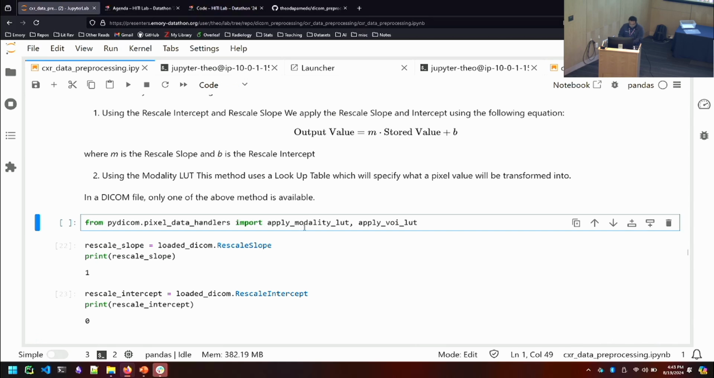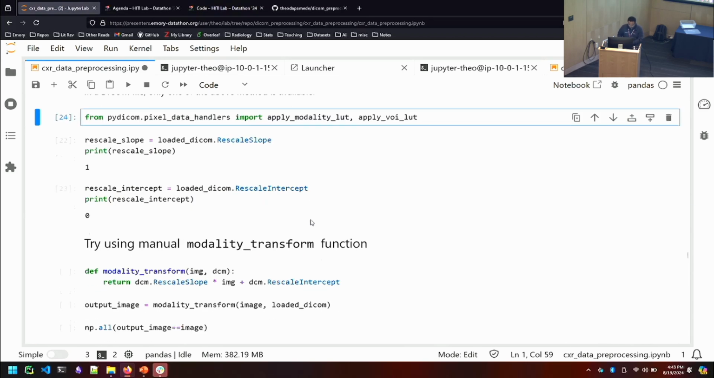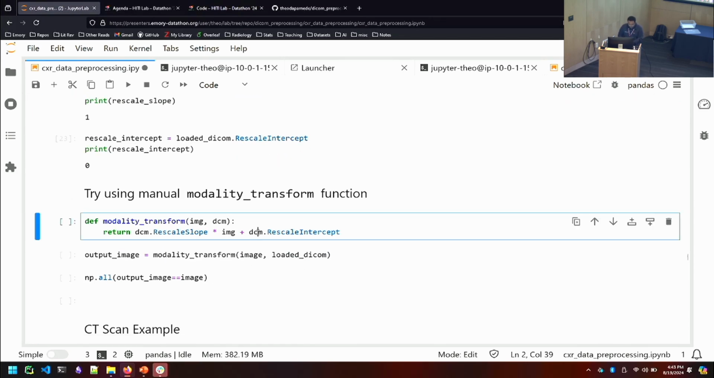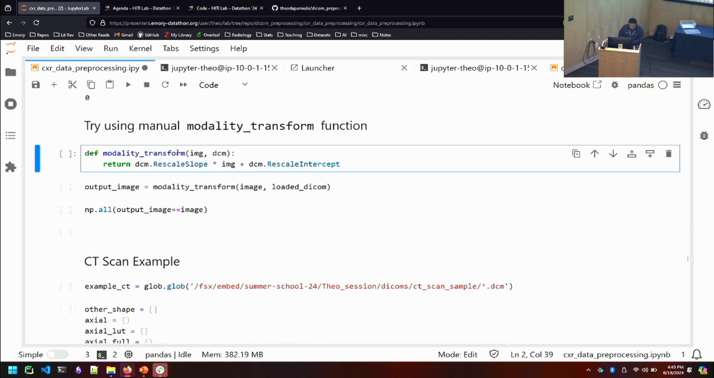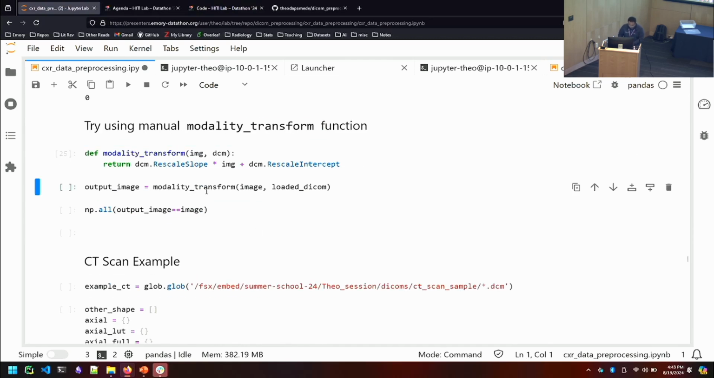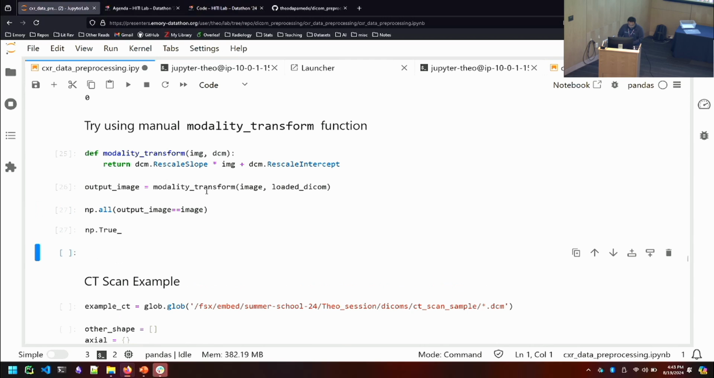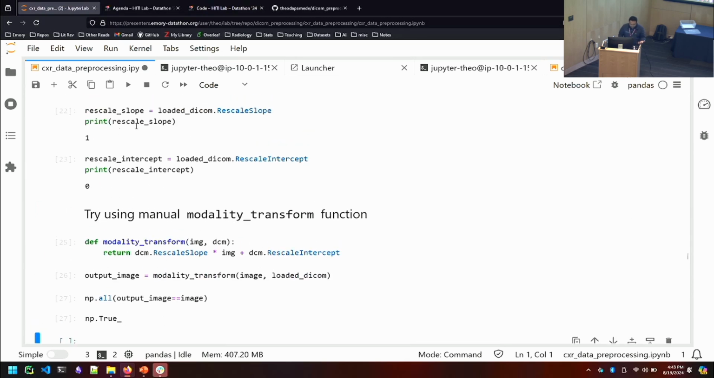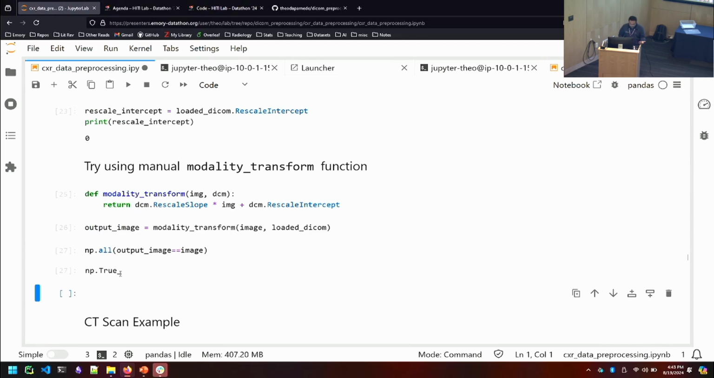But PyDICOM also allows us to quickly do this because it provides a function called apply modality LUT, so you can directly use this function. Here I actually wrote the functions to do it, and this shows that by applying the rescale intercept and rescale slope, we achieve the same pixel values across all the pixels.